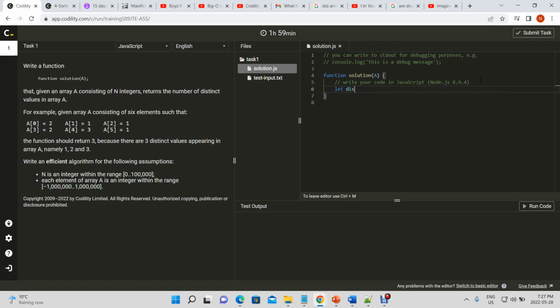Right? So distinct numbers is equal to an empty hash set, and we'll have a loop, and we'll loop through our array. So the first thing we're going to do is record the current number, which will equal A of I, and we will store A of I, the current number, in the hash set if it's not already there.